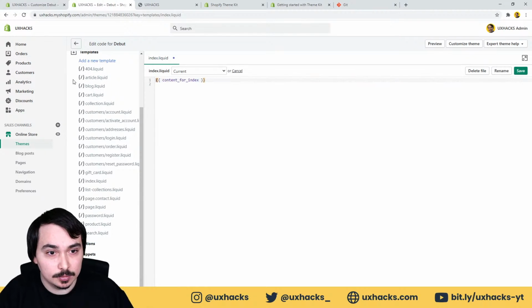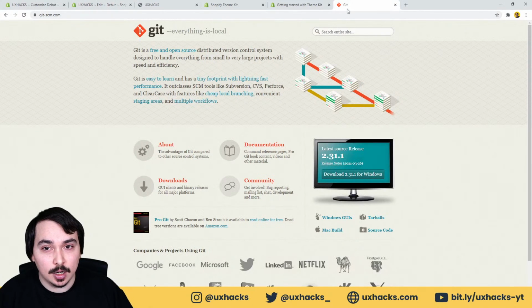So I want to install Git. I want to make sure that that works. If you don't have Git installed, go ahead to git-scm.com and download it if you're following along. If not, don't worry about it. We'll get to that in a second.